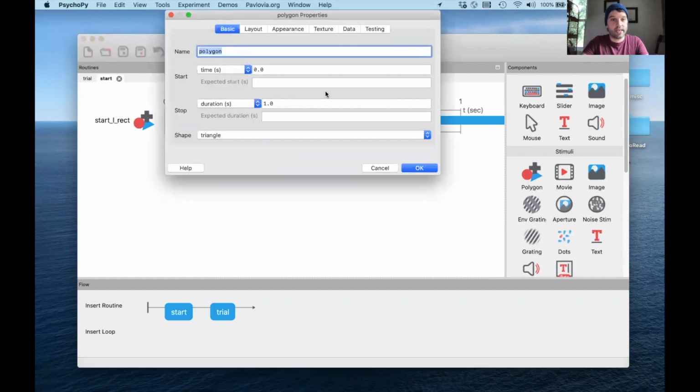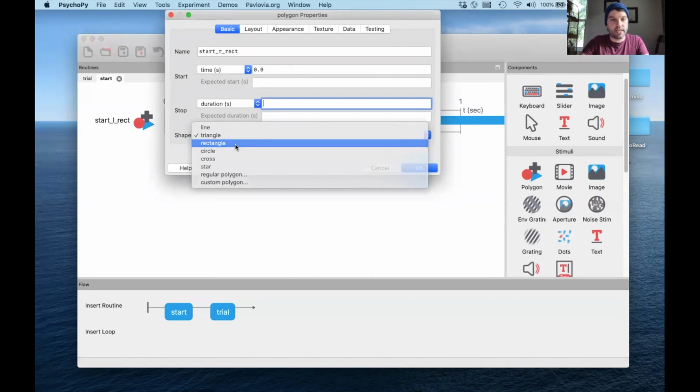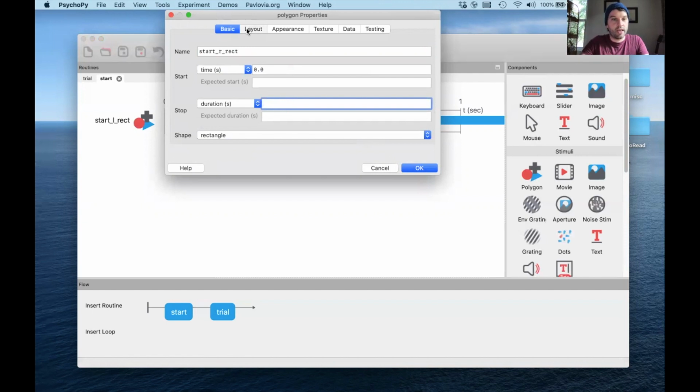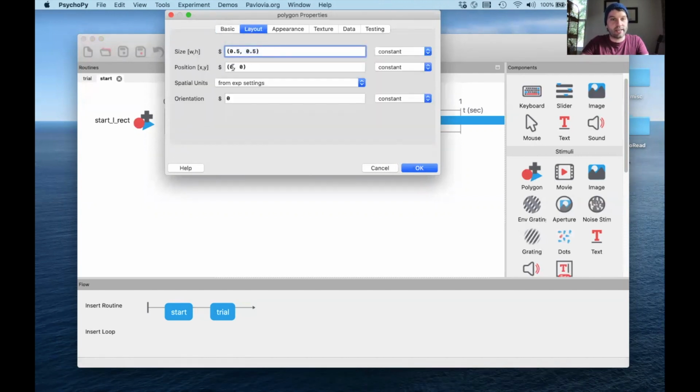Okay. So now for the right rectangle. So go ahead and click on polygon stimulus again. And let's call this right rectangle start underscore R underscore rect. And then same timing parameters. And then for the shape, let's again make it a rectangle. And then for the layout, 0.5 again. And we're going to shift the X coordinate to the right. So positive 0.4.